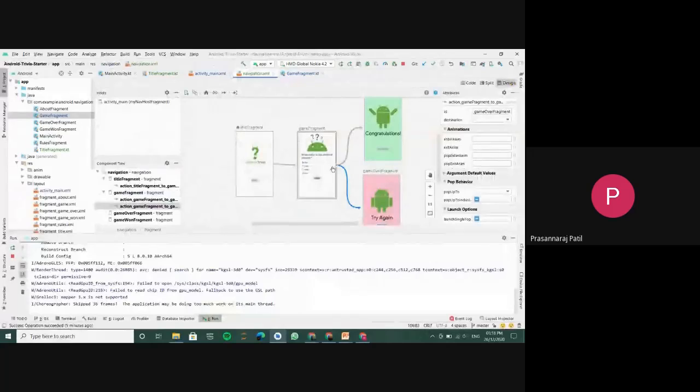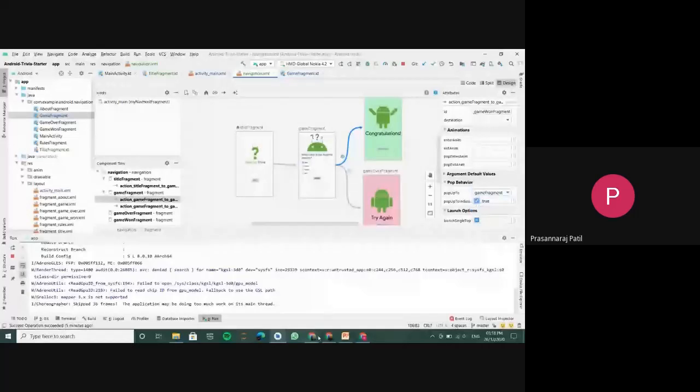In the navigation XML file, I click on this action from game fragment to game over fragment. Inside this attributes pane, we have pop behavior here. So pop up to game fragment and pop up to inclusive true. Same for this congratulations part also: pop up to game fragment and true. So for both we have completed that.